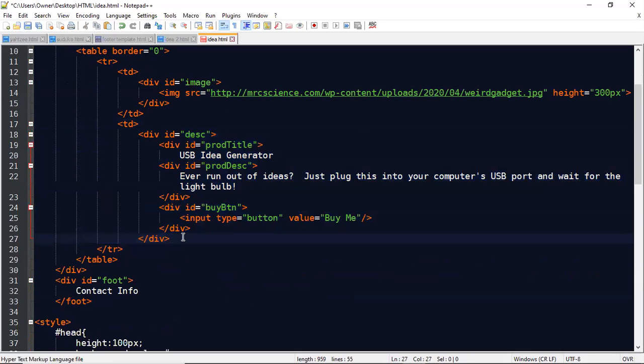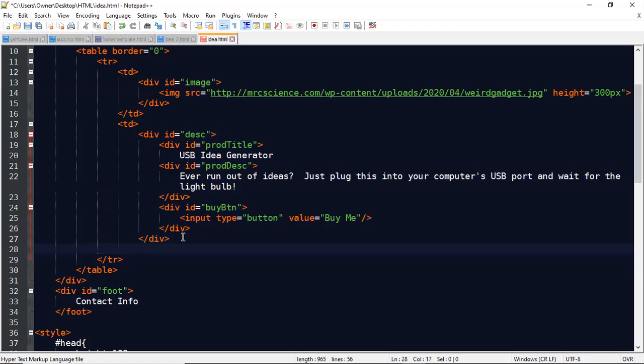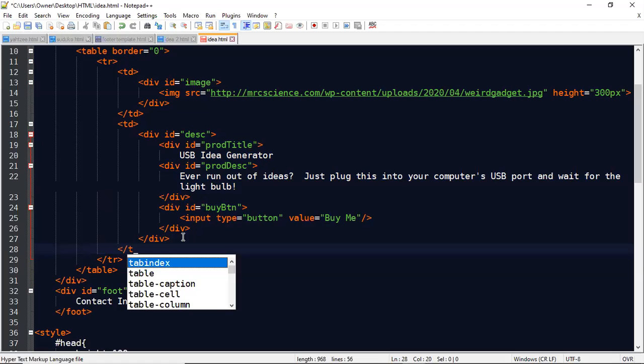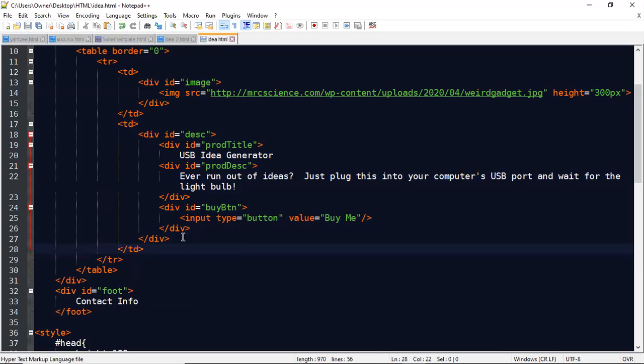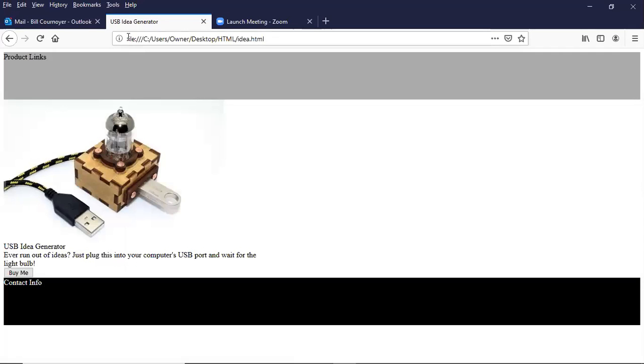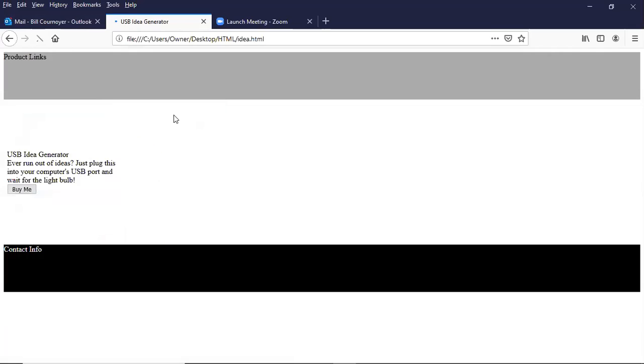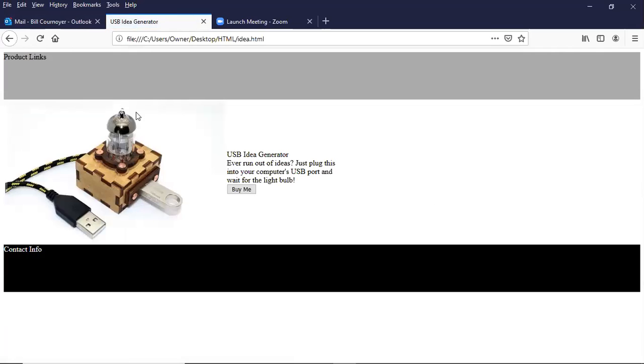So go ahead and finish that off. So if I go ahead and save that now, and I go ahead and view it, now we've got our 2 objects side by side here, which is kind of what we're looking for. So what we want to do is we want to center this. So we're going to use a little CSS to bring these 2 objects into the center.